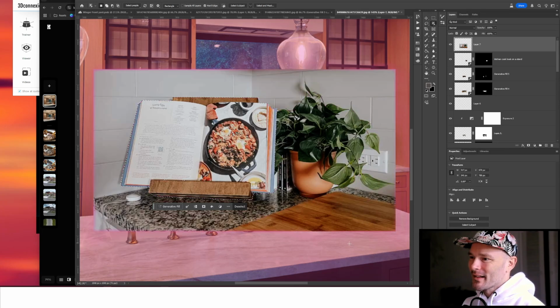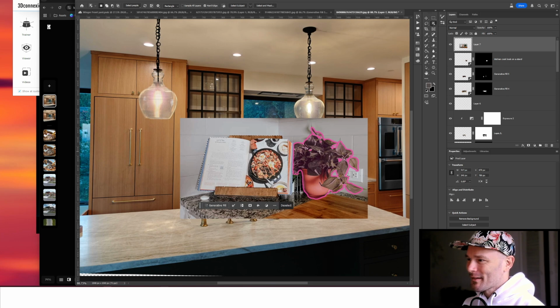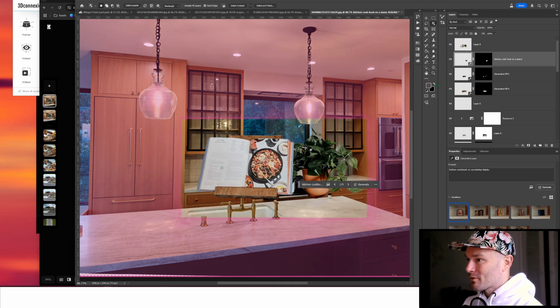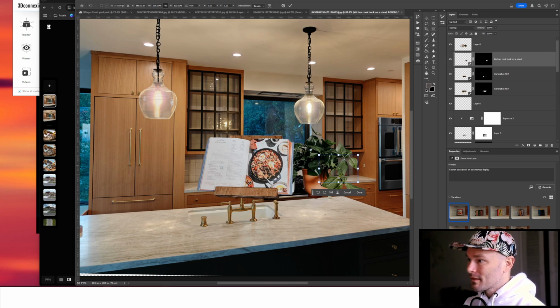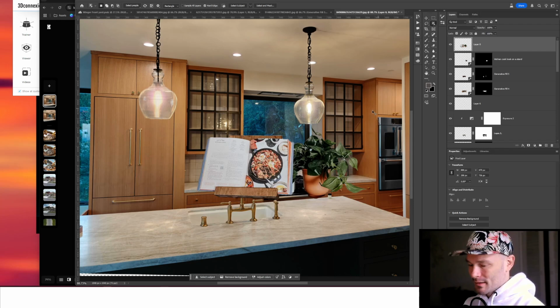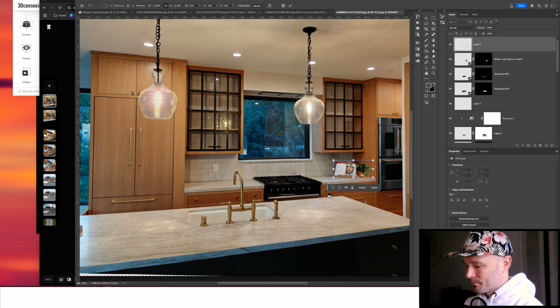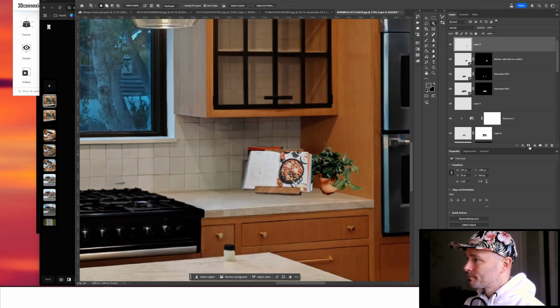And a little automatic selection will get us 90% of the way there, and maybe I'll even throw in the plant. Why not? And J it forward and be left with this to do a little Control T. Maybe if we throw this on the countertop, maybe, just maybe, Krea can figure this out, because that'd be cool. I think that the plant needs to go though. Right.